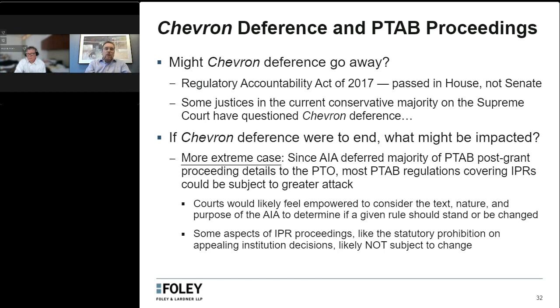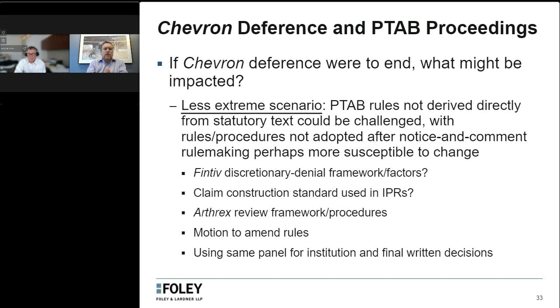I also want to note that the corollary to this is that where the statutes are clear, that's where you're not going to see the Chevron deference issue really play a role. One example of that is the statutory prohibition on getting appellate review of institution decisions. Since that's right in the statute, at least I don't see a way for that to be impacted by whatever does or doesn't happen with Chevron deference. But what are some things that might be impacted? I thought it would be helpful and fun to talk about a few of them.